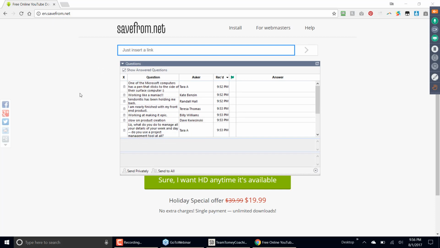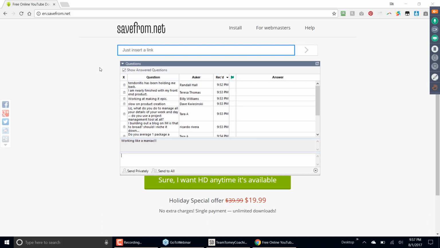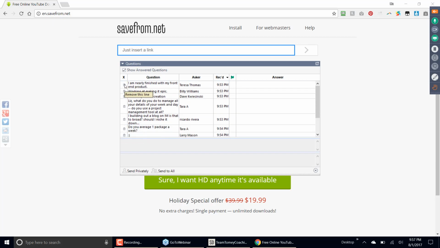All right, guys, I'm just reading through questions. Tara says, one of the Microsoft computers has a pin that sticks to the side of their Surface computer. I almost got one of those. I almost got a Surface, but I just can't go that Microsoft. All right, Teresa Thomas, I'm nearly finished with my front-end product. Awesome.